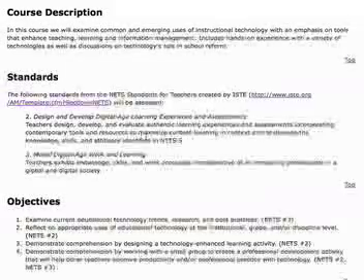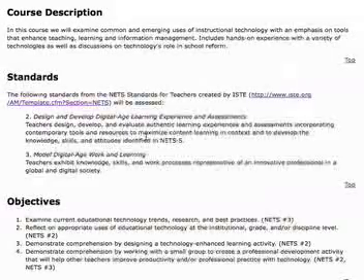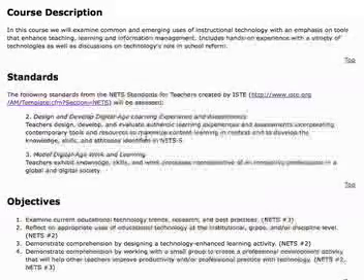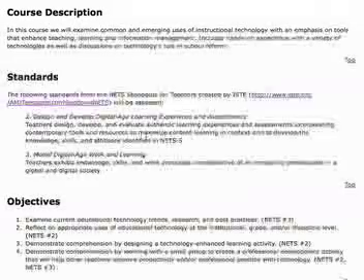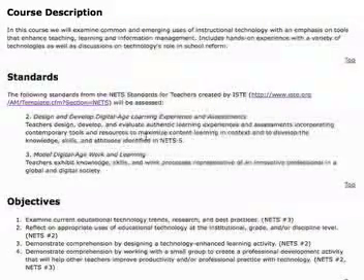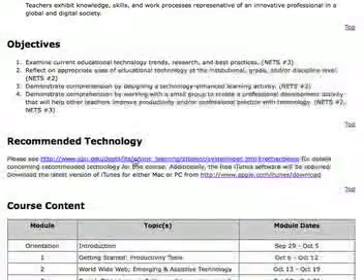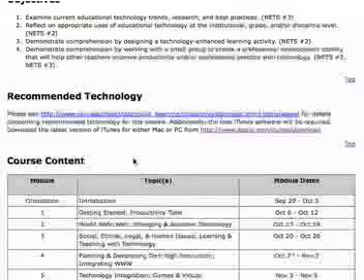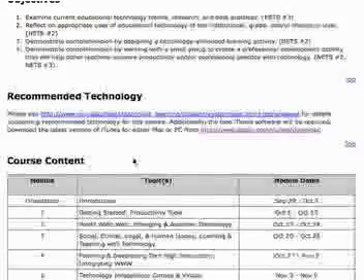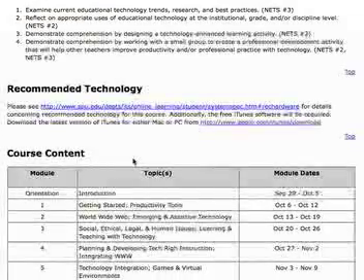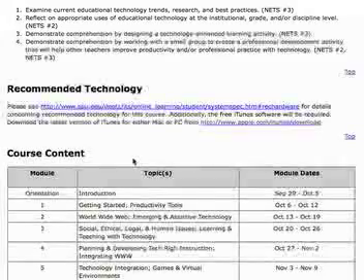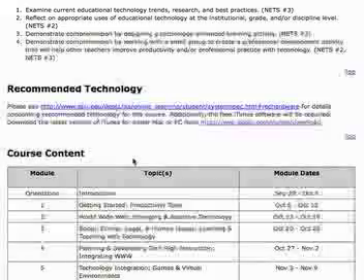Really, we're going to be focusing on the NETS standards for teachers that are published by ISTE. So we've included the two standards in particular that our assessments that we'll be working on will try to focus upon, with our objectives of examining some current trends and designing a technology-enhanced learning activity and working in a small group to create a professional development activity, which I'll talk a little more about in just a moment.